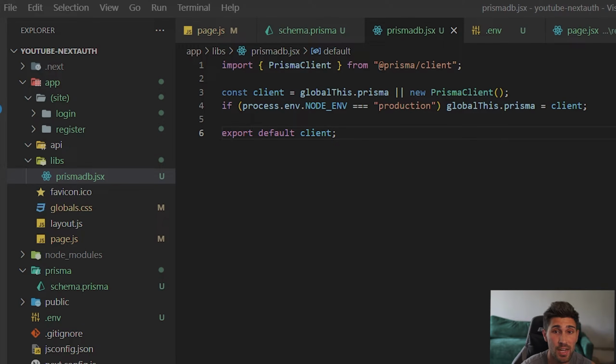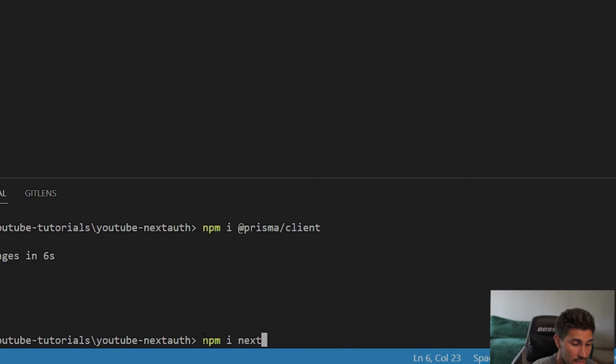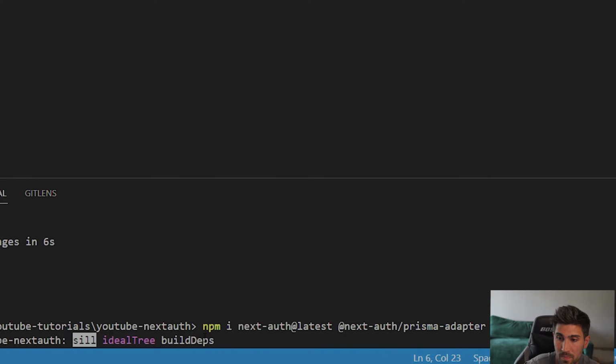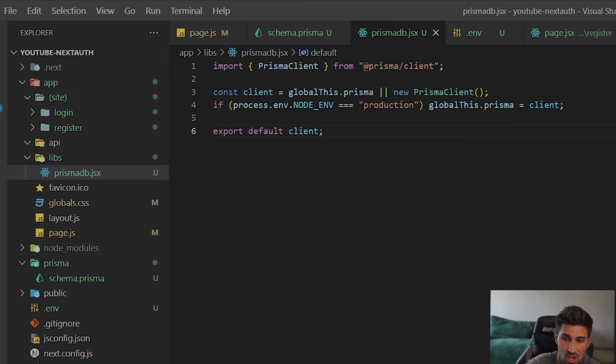Okay, so now we are finally ready to install packages from NextAuth. So I'm going to install 2 packages off the bat. We're going to have next-auth at latest, and then we're also going to have a Prisma adapter, so this is going to be next-auth/prisma-adapter. So we're going to install these 2 packages. NextAuth at latest is the main package that allows us to use the authentication that NextAuth provides. And the Prisma adapter allows us to connect Prisma and the database to NextAuth.